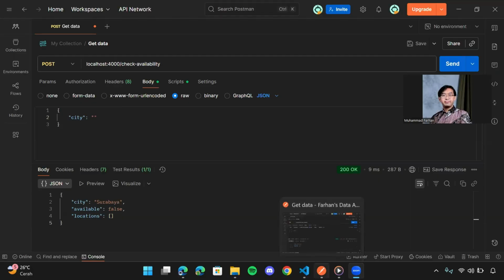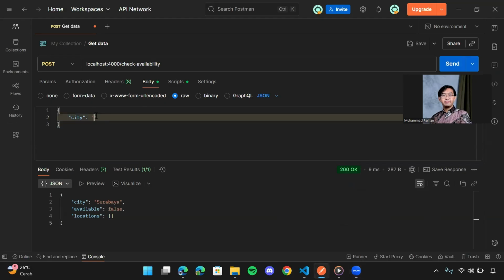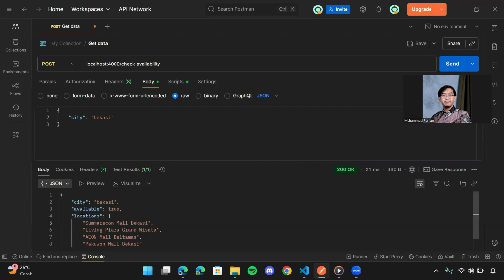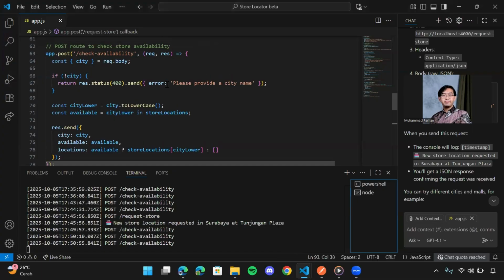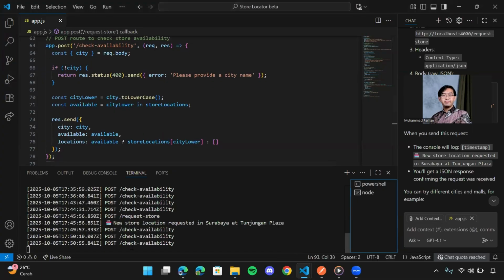Basically, we're going to check whether the city inputted here in the body actually has a store available. So for instance, if we type Bekasi and press send, then the data will show right here. The availability was true and the list of locations was right here. And the code would be like this. And the log itself would also be shown right here.